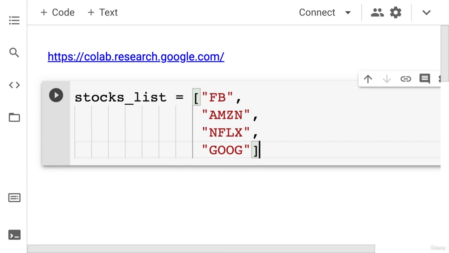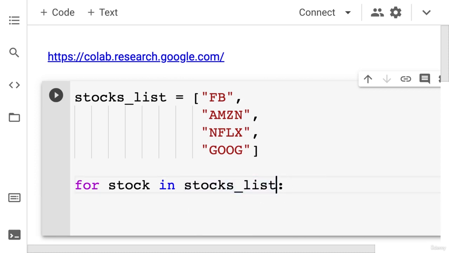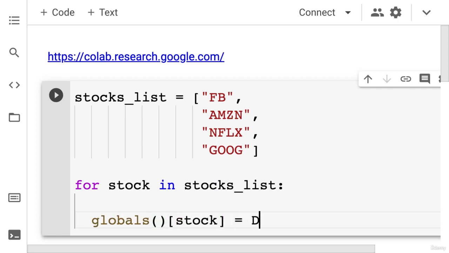Of course, you can use any stocks that you'd like. These also happen to be the FANG stocks. All right, so we have a list of all of the tickers for these stocks. Next up, we have to loop through all of these stocks. So let's make a loop. For every stock in the stocks list, we are going to grab that stock. So we're going to call globals at the current stock and assign it to equal a new data reader.